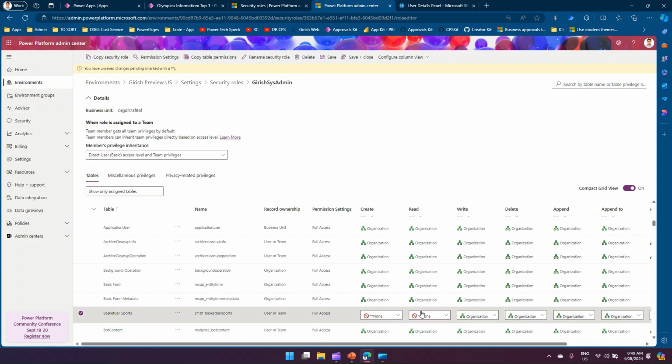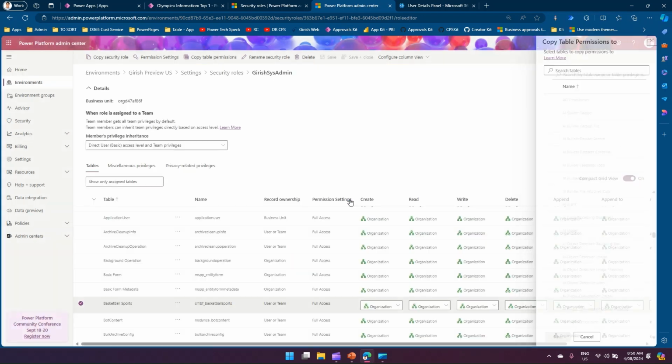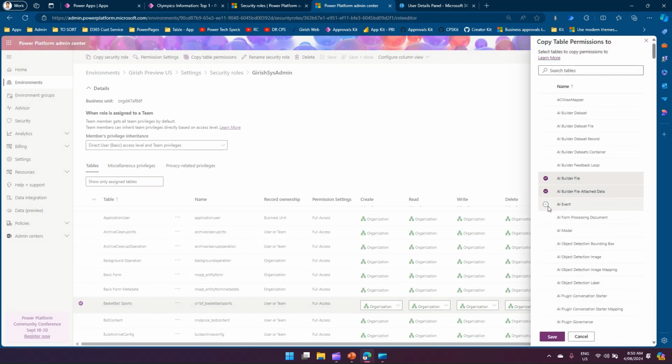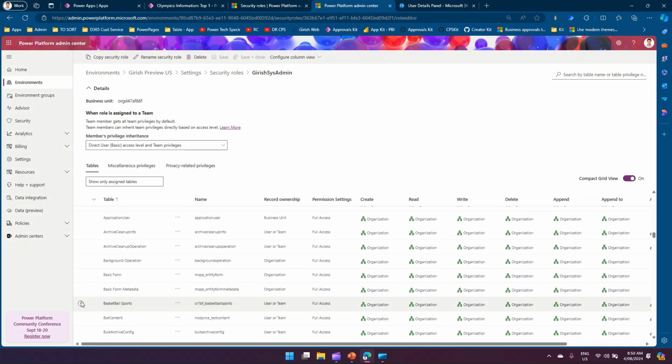Because by default you cannot edit a system administrator role. However, I've created a copy of it and then tried to customize it, and it is now allowing me to change. Also, like the one which I showed you, copying the table permissions to different tables, I can do that, and I can select one or multiple tables. So that's possible, right? So this is how you basically do that action.